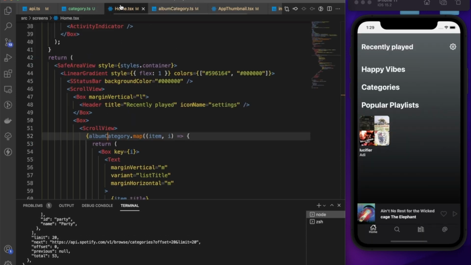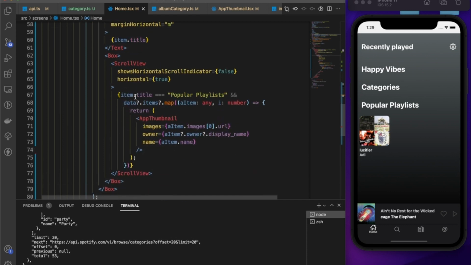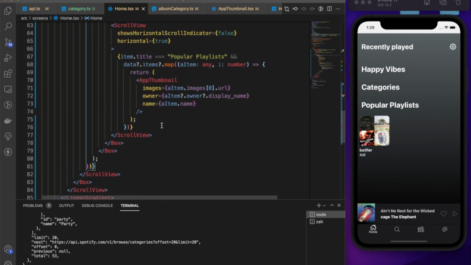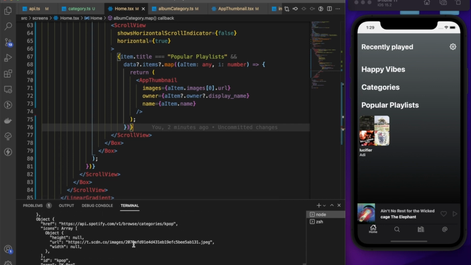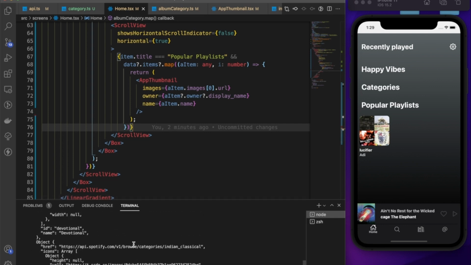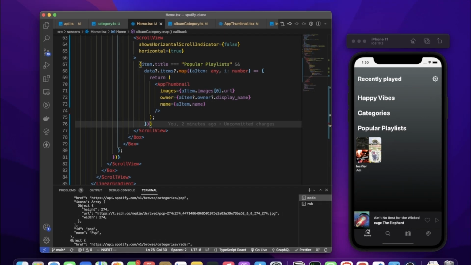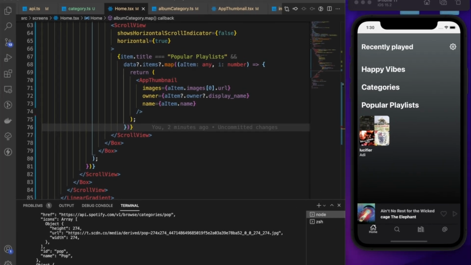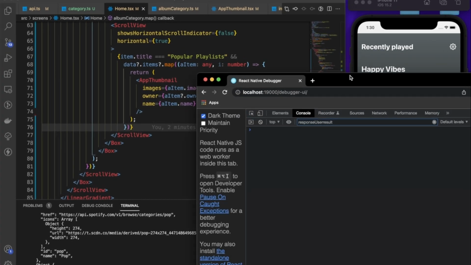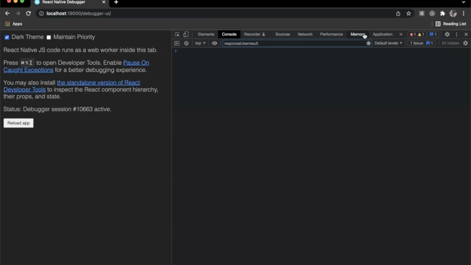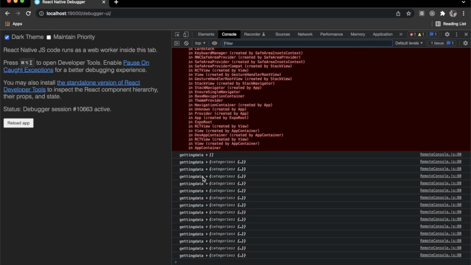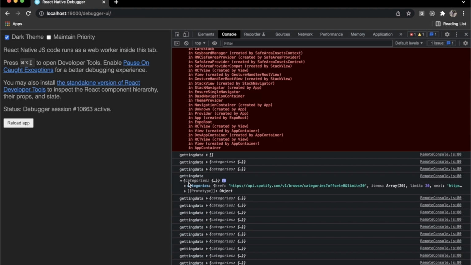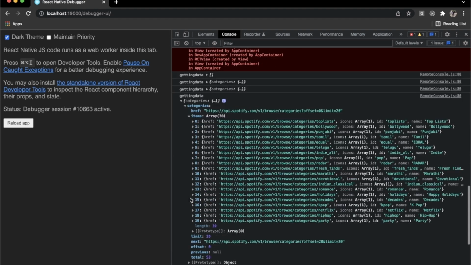And now what we're going to do is, we have the category, right? So if we just go to category, let me just show you something else. There is a developer tool for this where we are going to render. We will have to see what categories we are getting. So these are the categories data that we are having.